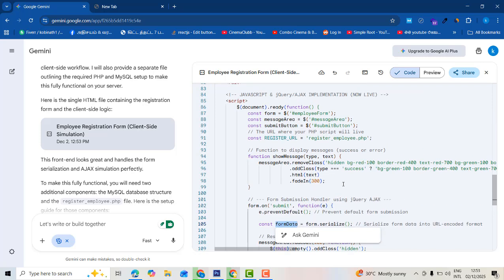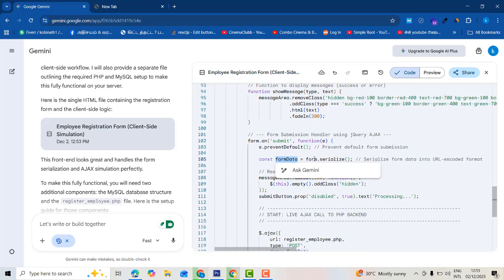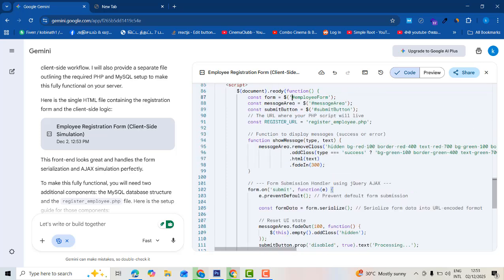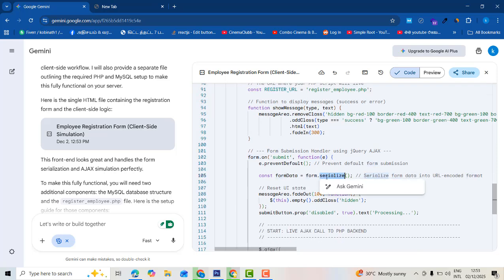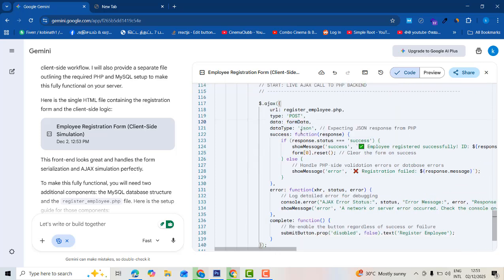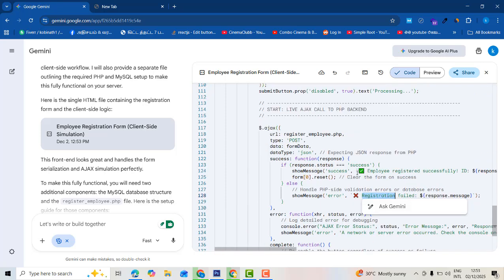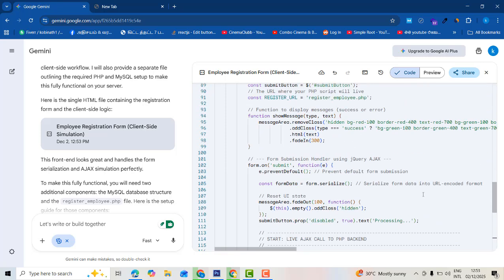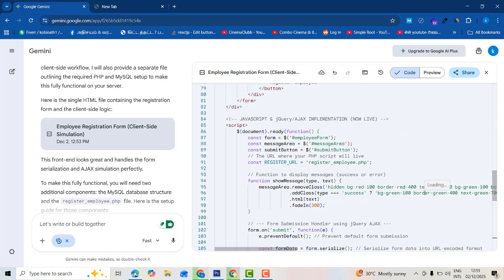The completely filled form you have to assign to this variable. You have to serialize the complete form and put it into this form data variable. After that you send it in JSON format. If all data succeeds, it shows registration successful. Otherwise, registration failed. The error handling is implemented from scratch.